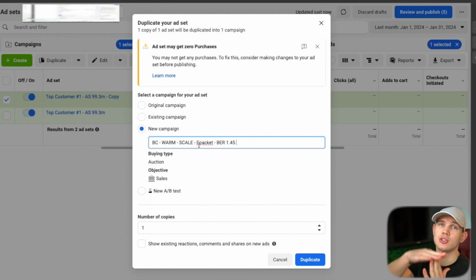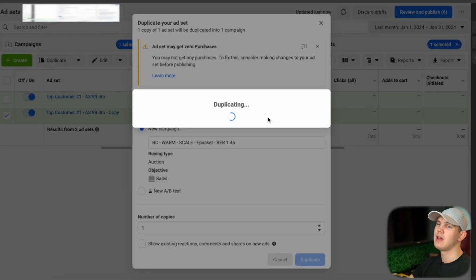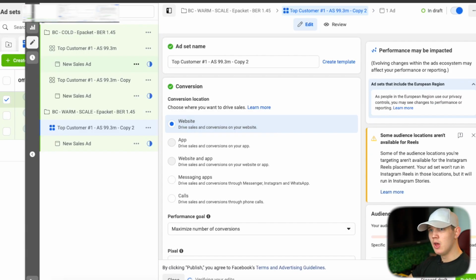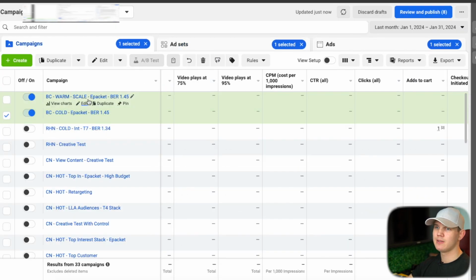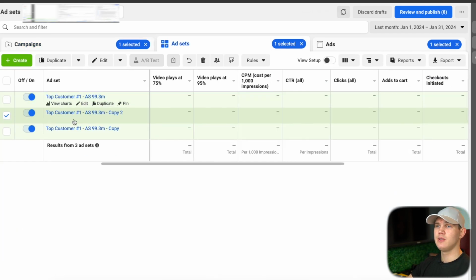And it's a very slow scale with this Facebook ad strategy. Don't go aggressive, because Facebook just needs a little bit more time to optimize. So we'd duplicate it into this new campaign structure. Once we're in here, what you're going to notice is we have two campaigns now: cold test and warm scale. Inside the warm scale, we only have the one ad set. These other two are from the cold one; I just haven't published them yet.